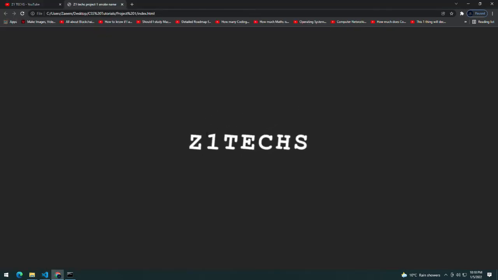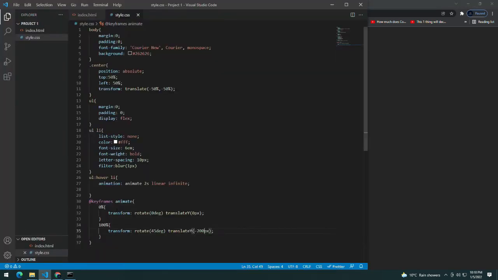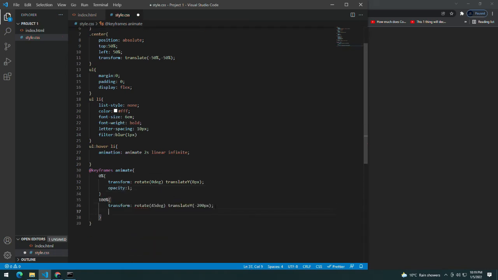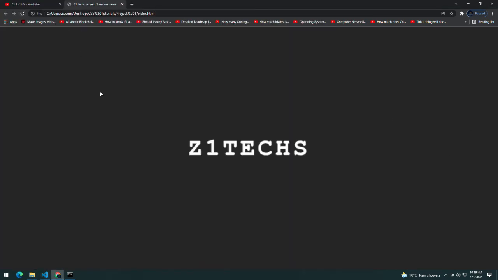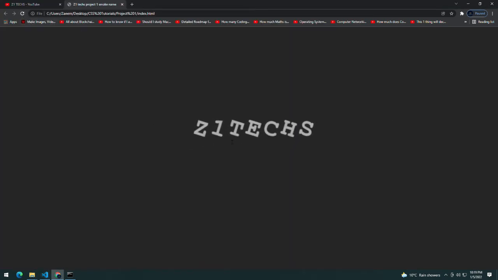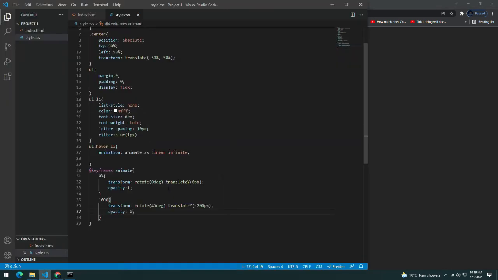Now we can see how it is translating, but we want it to be blurred as well, and we want to change the opacity as well. So we can change the opacity to 1 at 0%, because we don't want it to be blurred, and the opacity at 100% should be 0. Now I put my cursor on, and you can see how it is disappearing.